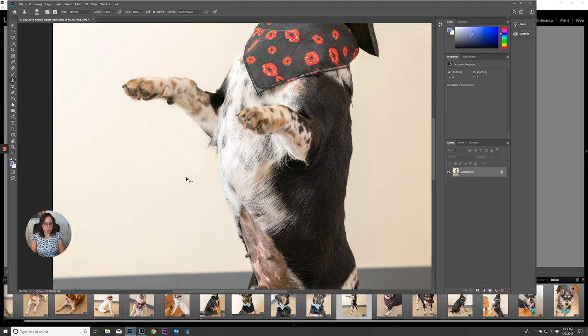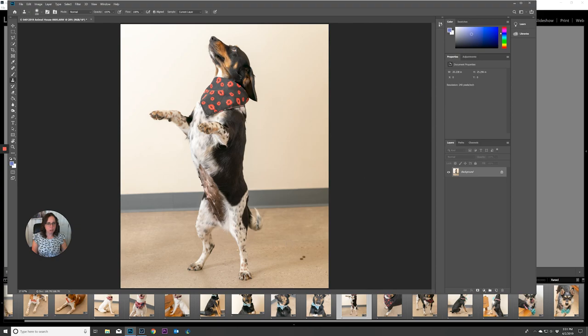So Control O will show the whole screen. Oh, look, we have some pesky little treats over there I want gone. So I'm still in my stamp tool. I'm gonna press Alt and take some of that floor, all done.